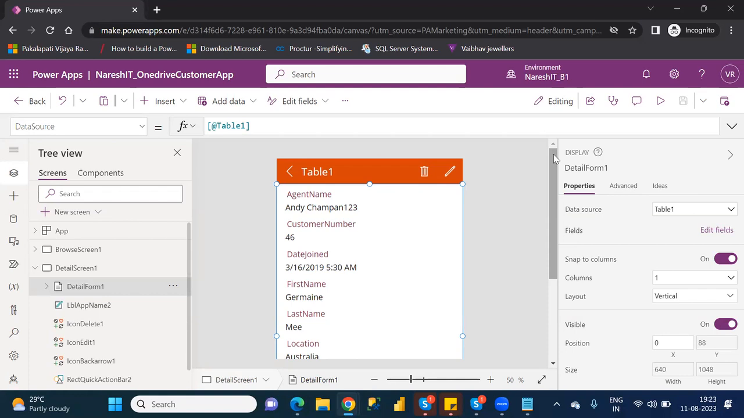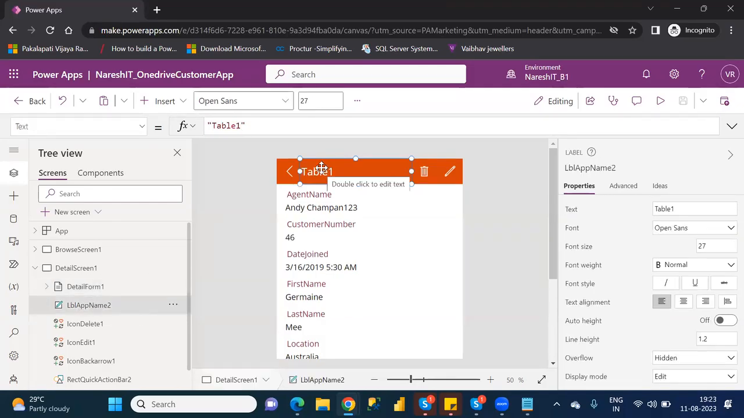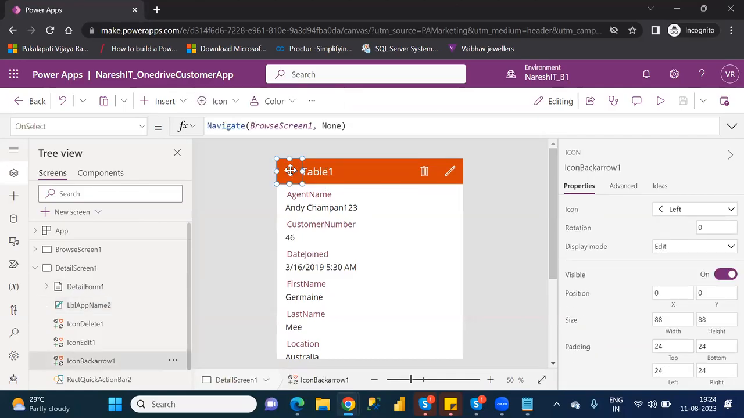See here, in this particular display form, this is one of the elements. In this particular screen itself, there are different elements, like the form element and labels also. See here, this is a label, and this is a label, and this is an icon for this one. That means when I click on this particular icon, I need to go to the previous screen itself. Understand? That means the browse screen.